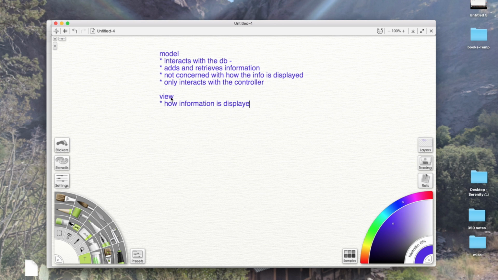So the view is how information is displayed to the user. It doesn't know anything about the underlying structure of the data, so it doesn't really interact with the database at all. It doesn't know how we're saving that information. When we're using it for web applications, the view is typically done in some form of HTML. And it also only interacts with the controller.